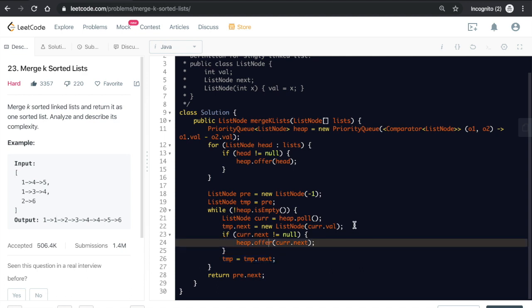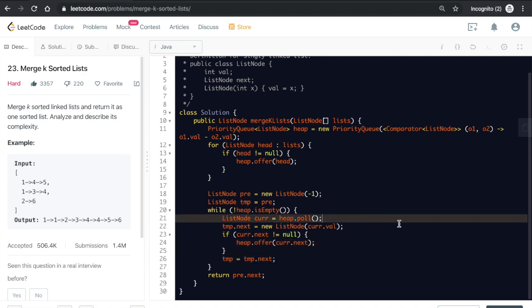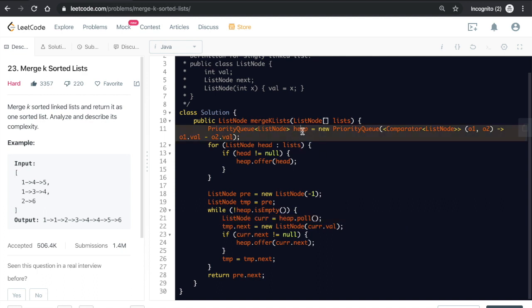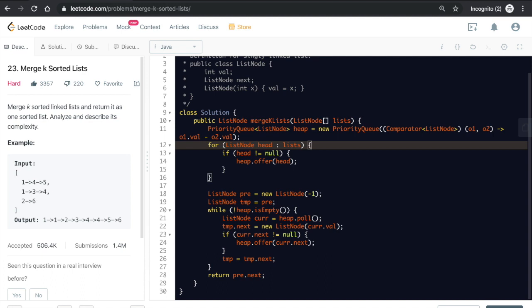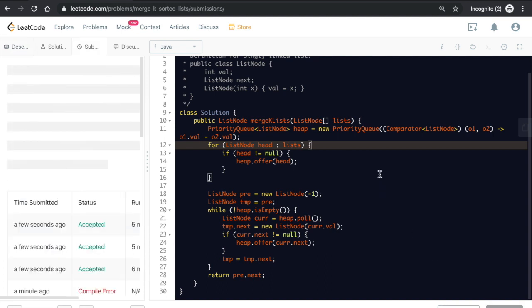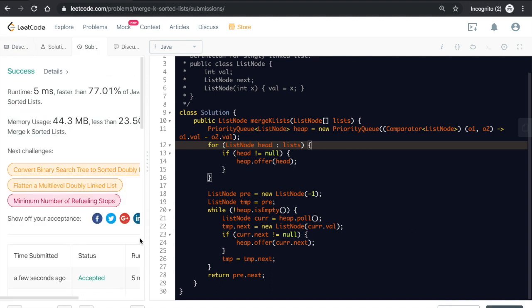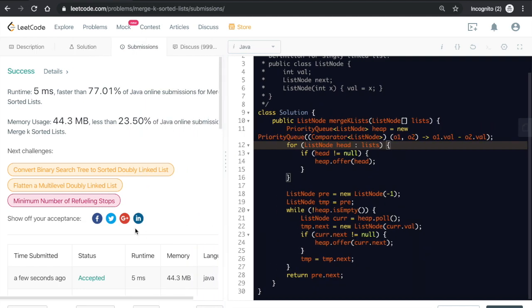This is the algorithm. Let's hit submit. Let me just double check. Heap, lists, heap head, that's correct. And then there's the heap here. We poll it, check whether it's not empty, we assign it. Things are looking good to me. Let me hit the submit button and see. Alright, it's accepted. It was accepted a few seconds ago. Then this is the result.